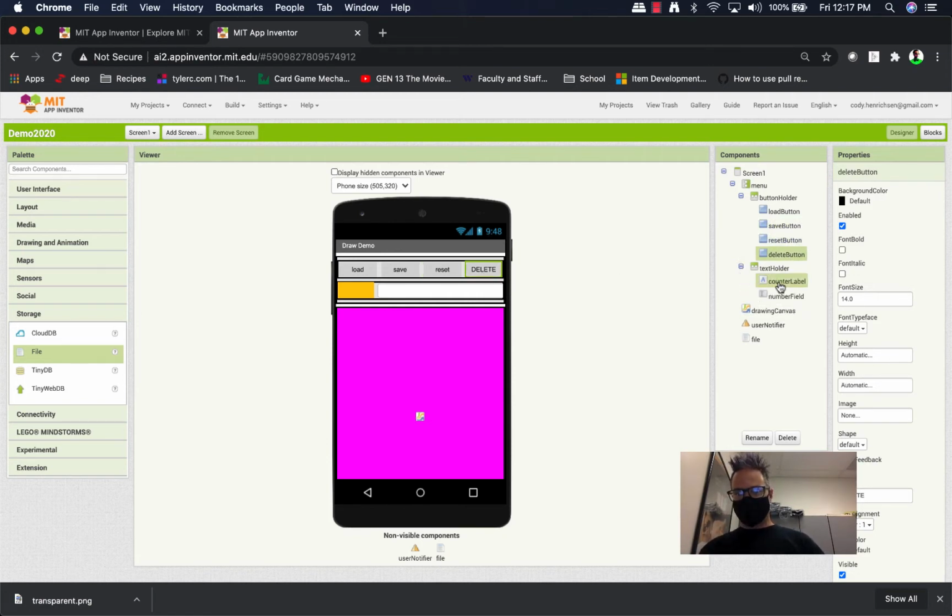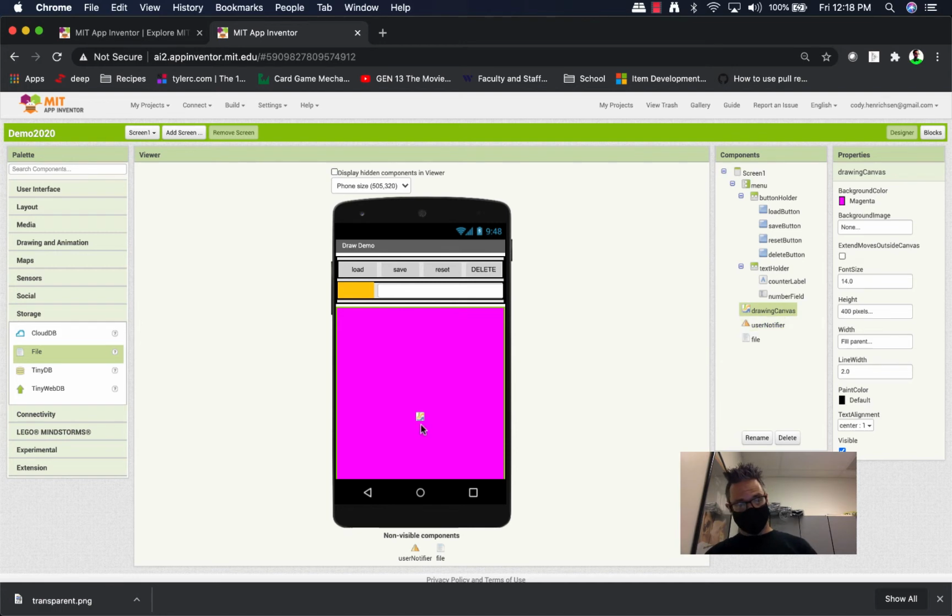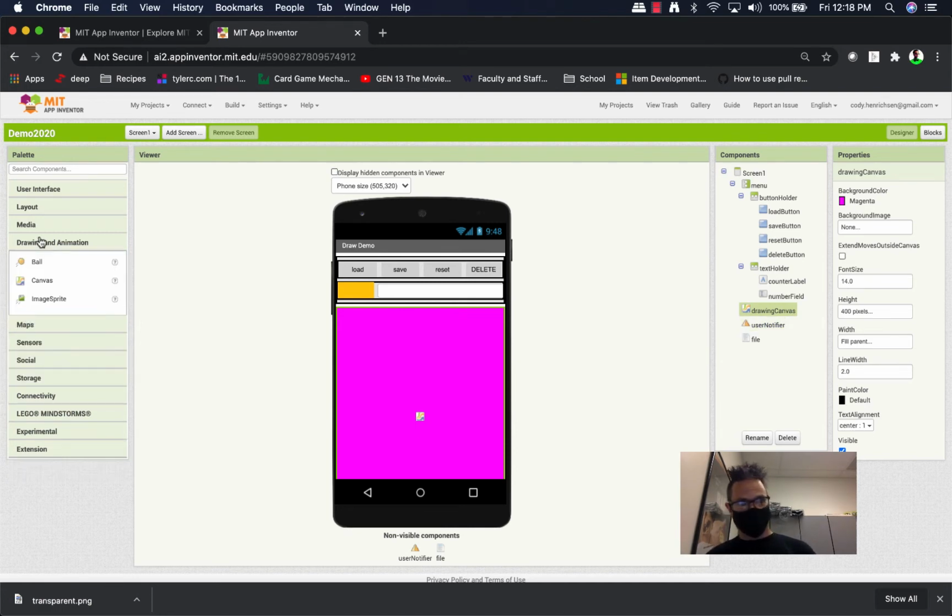Inside my text holder, I have my counter label and my number field so I can see what's going on within those different areas. I have a drawing canvas that has a name that's a canvas from over here in the drawing animation section. I have a user notifier and a file object. We'll be taking a look at how they work later on because they're used in case we have any errors and if we want to do anything with file management. And finally, over here in the media section, I have a transparent PNG that's been loaded to use basically to hold nothing in place. And we'll talk about that as we go through.